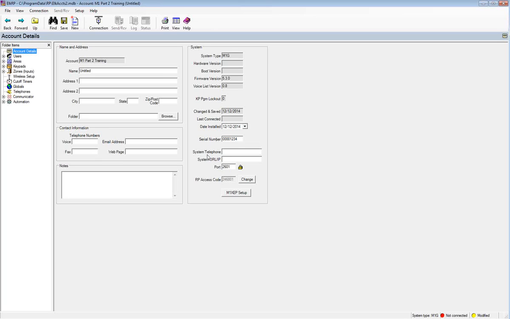The system telephone number, that is if we're going to use RP to dial into a system using a modem connection, this would be the phone number that the M1's dialing into. It's the phone number that the M1's connected to. Your system URL/IP: if you're on the local area network, this would be the IP address of the Ethernet module, the M1XEP. If you're connecting remotely, it would be the public IP address of the router, or it could be your host name from a dynamic DNS provider.